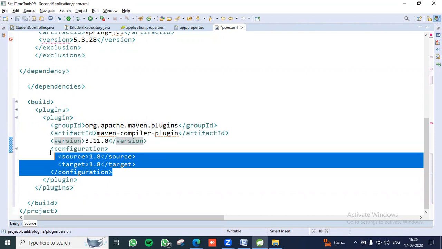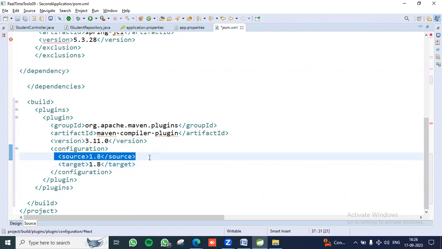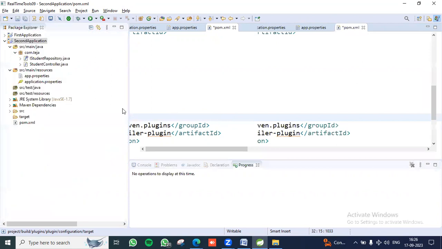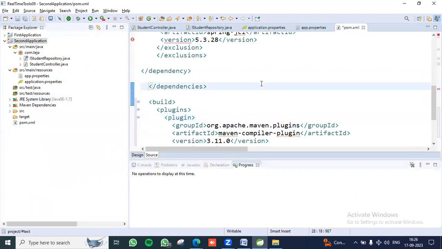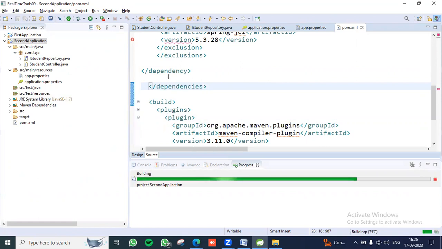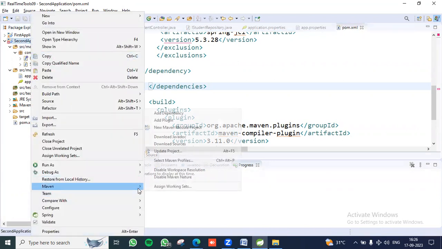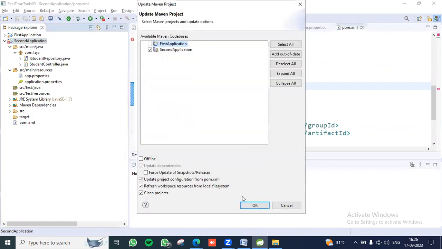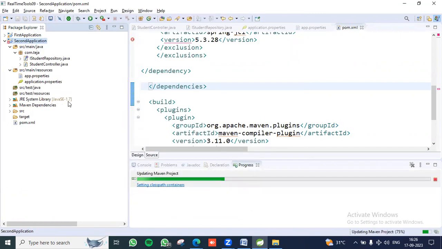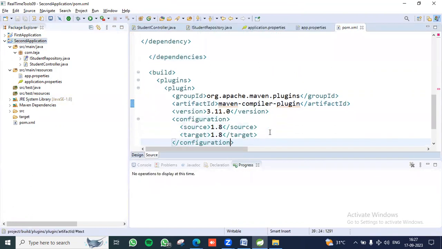And what is the configuration I want? That means what is the JDK I want? I want 1.8 and 1.8. Now come here. Previously it is 1.7. Now let me save. 100% completed. Now let me update the project. Right click, Maven, update project. Click on OK. Now observe guys, it will be changed to 1.8. So this is the second thing, how to change the compiler versions inside our Maven tool here.